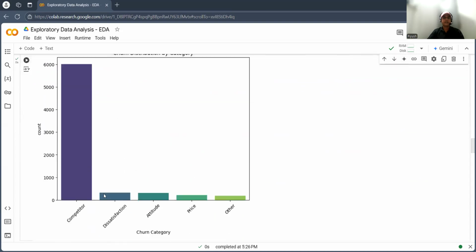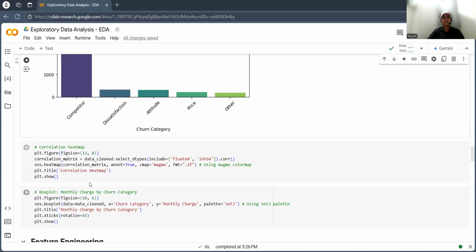Here you can see that the factors leading to this churn are mentioned as competitor, distraction, attitude, price, and others. So these are the churn categories we have, and the count is around 6,000 who churned on the basis of competitor, while around 200 were distracted. Similarly, these are the patterns on the basis of numbers which we have.